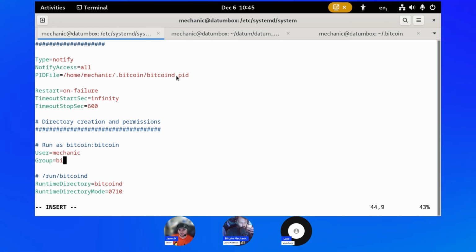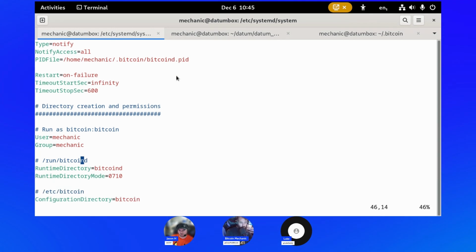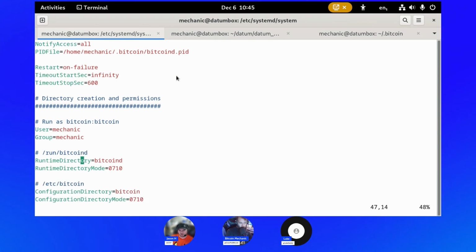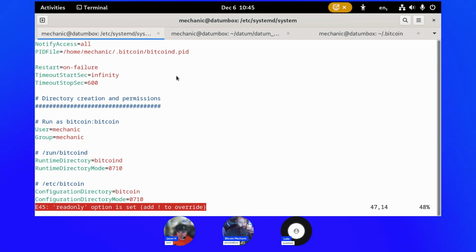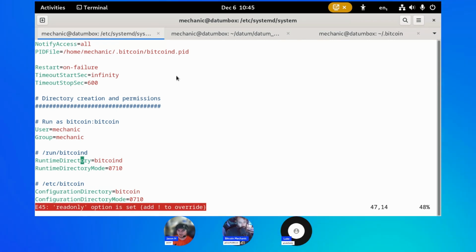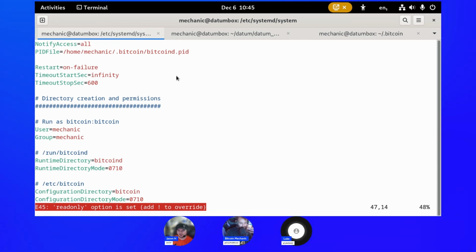Freaking caps lock. I'm so used to caps lock being escape, and I don't know how to do it on Debian. Runtime directory. What is this? I'm not familiar enough with systemd to know. You know, actually, maybe we should start over. Oh man, I didn't open this as sudo. So we do have to start over. Well, I'll just save it as something else.